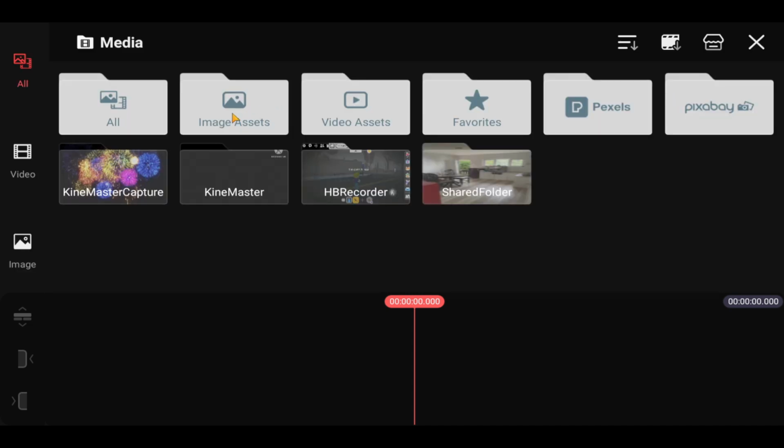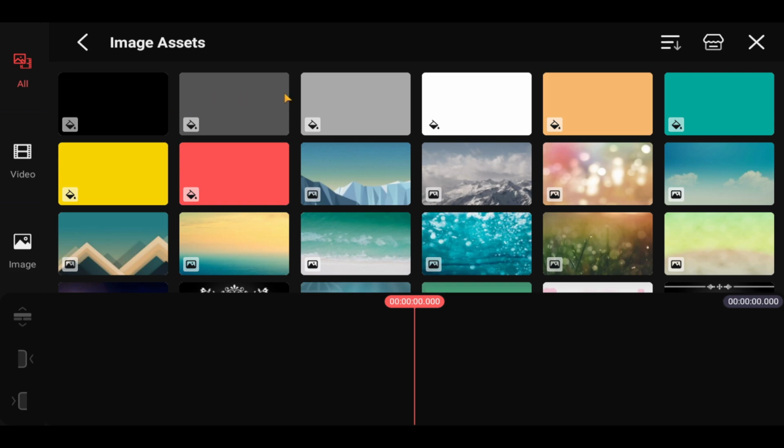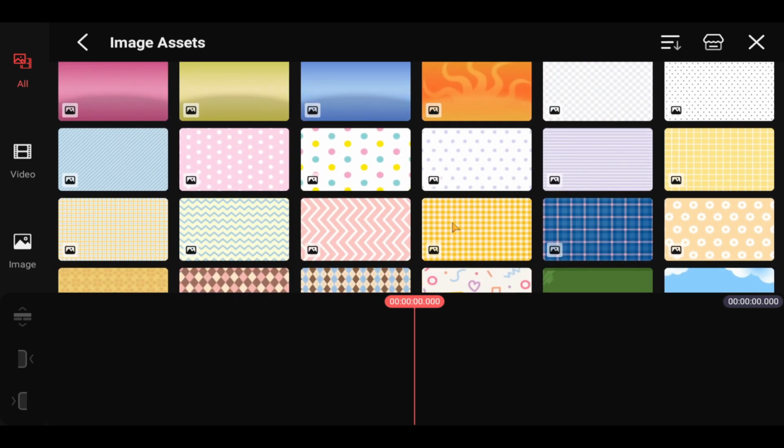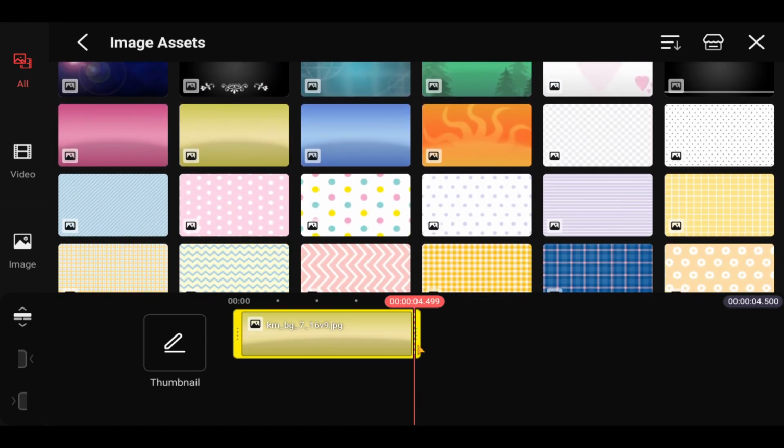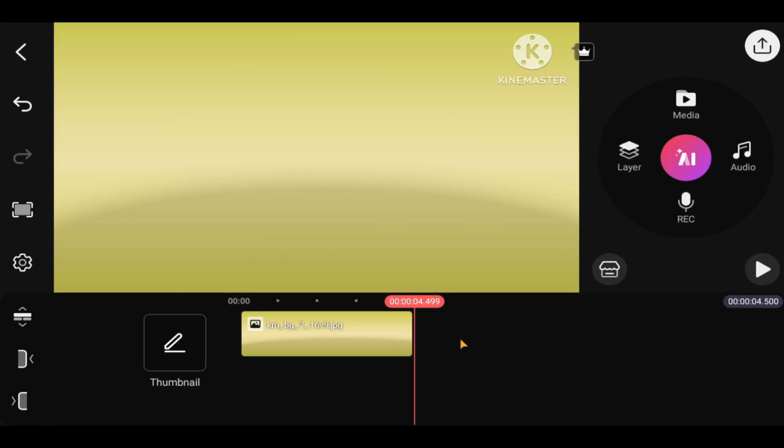Now, if you wish to change this color into a different one, then tap on Media and then tap on Image Assets. You will now see various other colors that can be used as background, and there are also images within them. You can just tap on whichever color you wish to use, and it will be imported onto your timeline as your background right away.